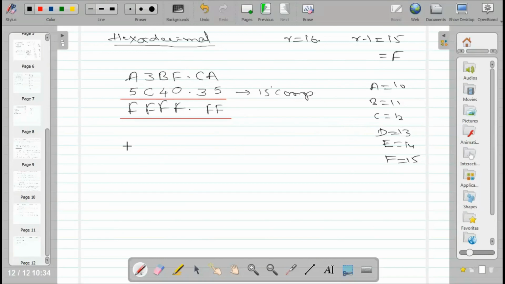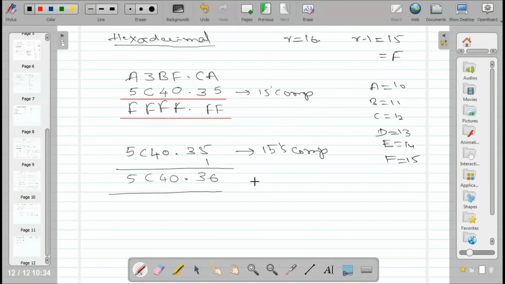So how to get the 16's complement? Take that 5C40.35, which is the 15's complement, and add 1 to the LSB. I'll get 6 here, 3 here, 0, 4, C, 5. So this is the 16's complement of the number.